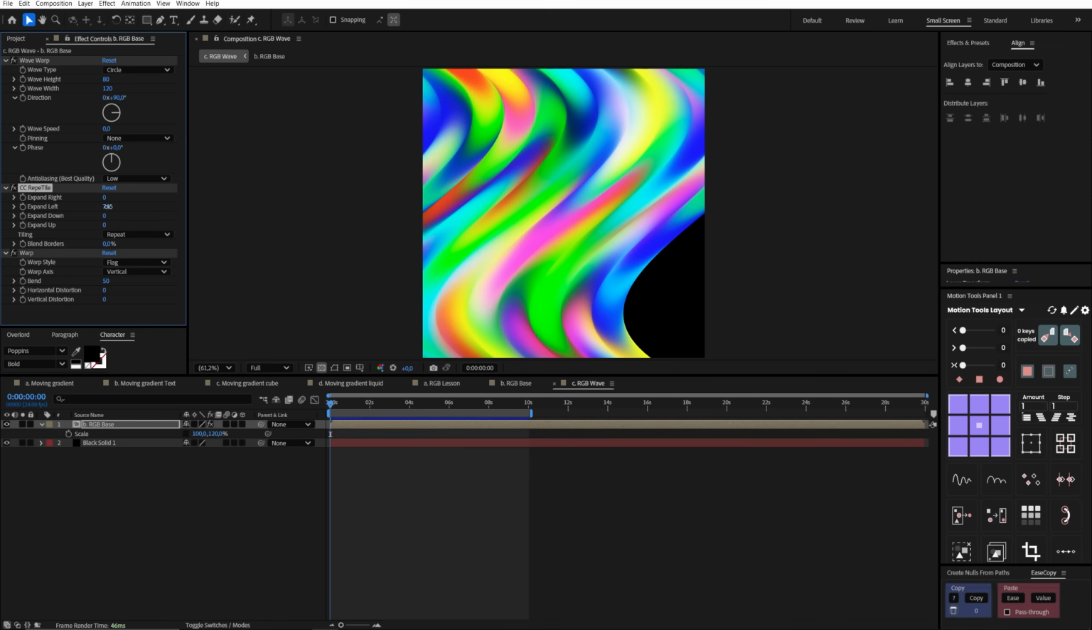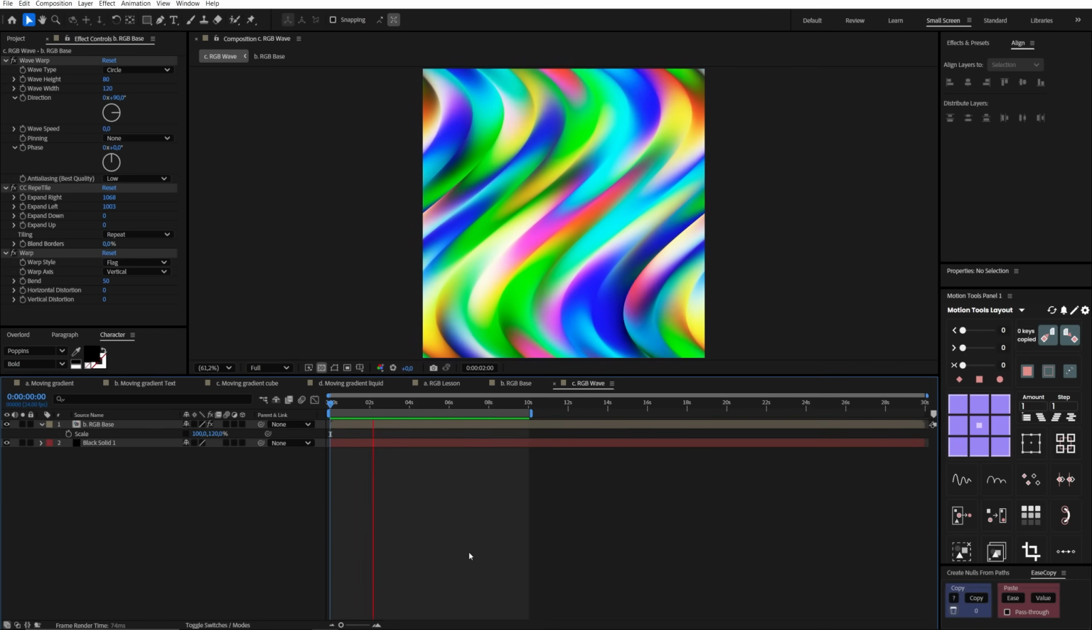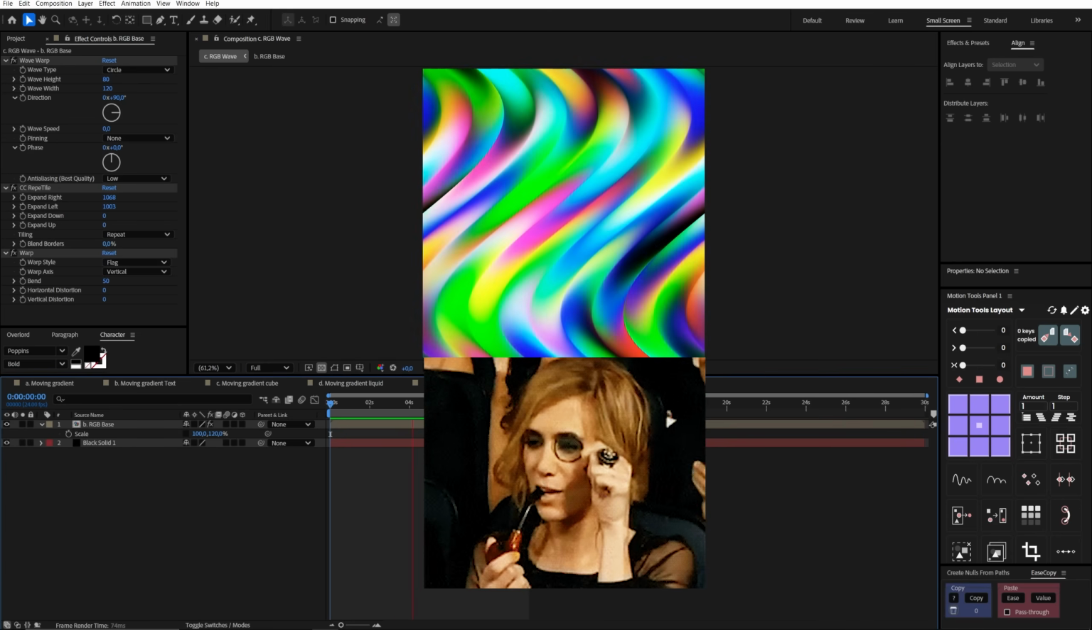If I set this to 0 and this to 0, all I did was expand this to the right and expand it to the left. And there you have it, your first post for your generative art Tumblr account.